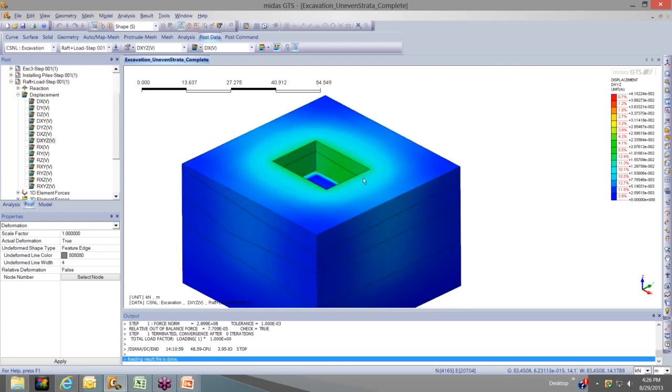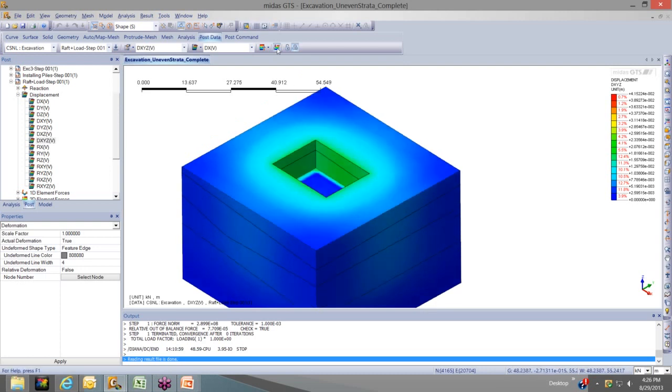And since this is something that a lot of engineers look to, our developers have put this icon very conveniently right under your post data options.